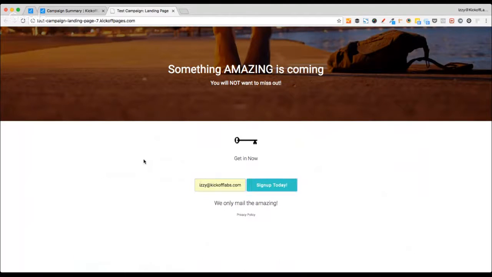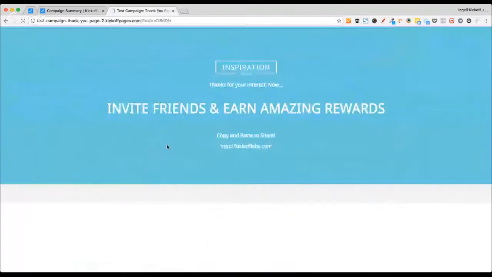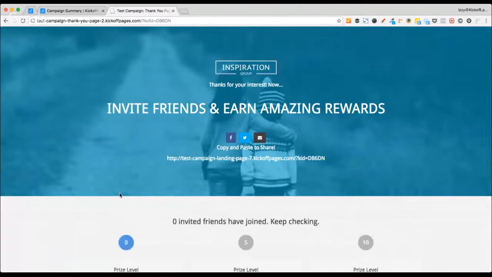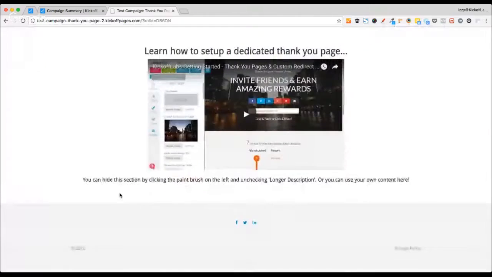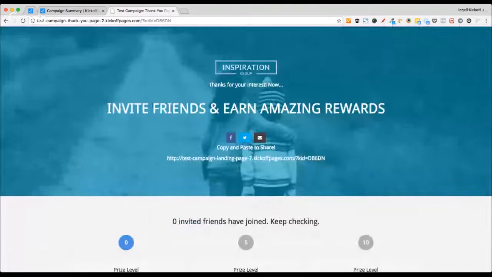I probably wouldn't want to launch it like this because it obviously hasn't been customized yet. This is still the default copy. There are no custom images, nothing like that. But I can test it out and see if it works. And effectively, yes, it does. Actually, it works, and I can already see that it redirects me to the thank you page.